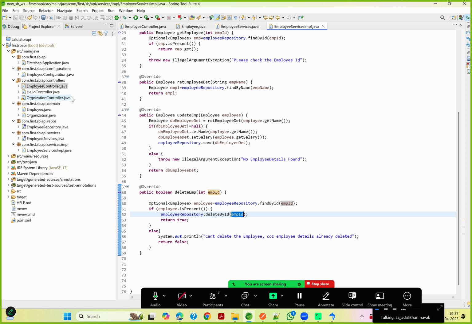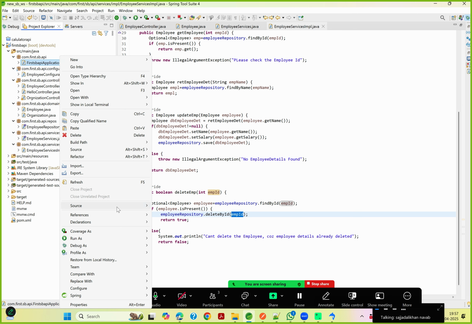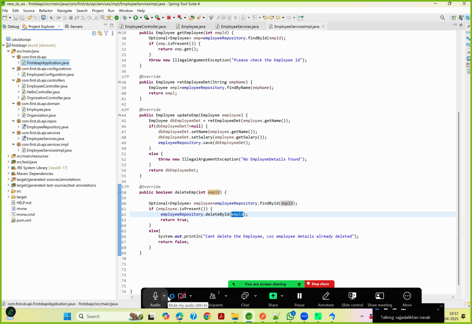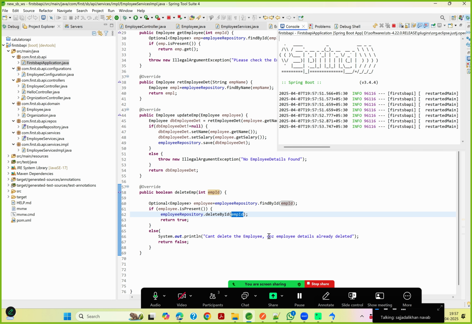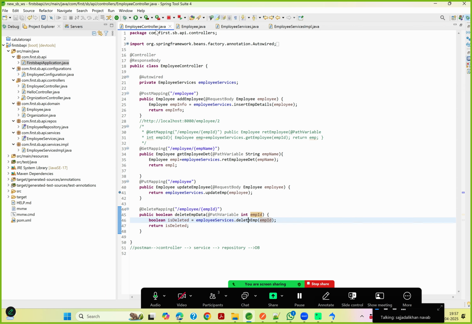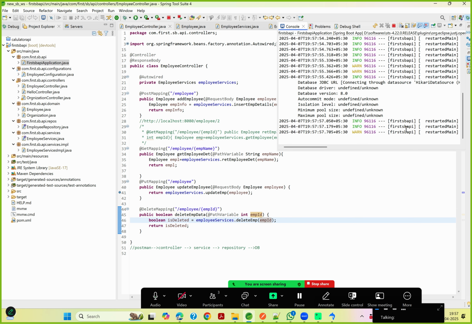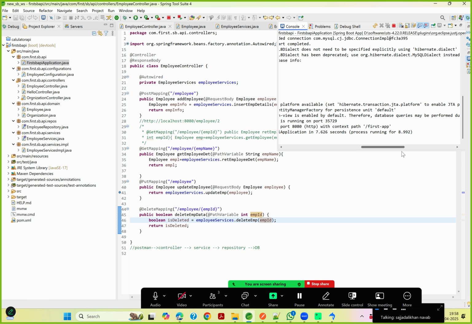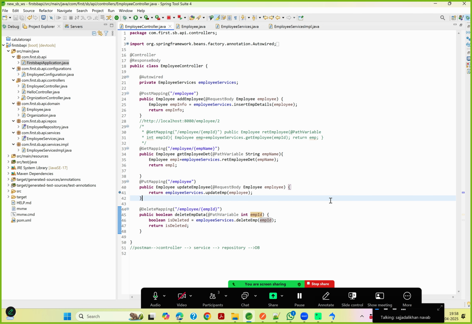Now let me run the application, run as Spring Boot application. Once the Spring Boot application has started, we can go to Postman and test this endpoint. Let me go to the employee controller. It is starting. Okay, it started. It took 7.26 seconds to start.